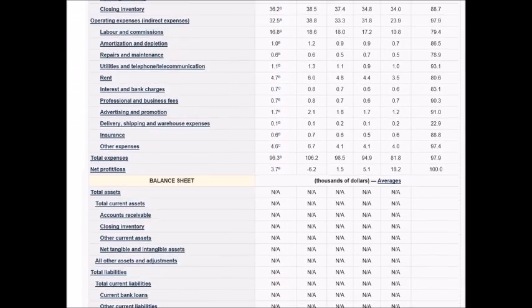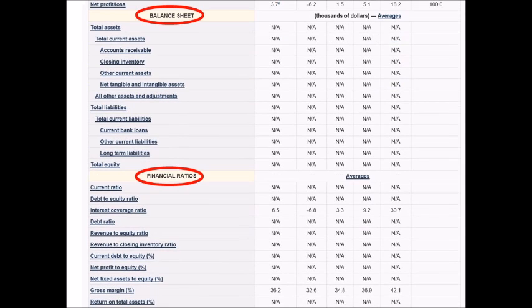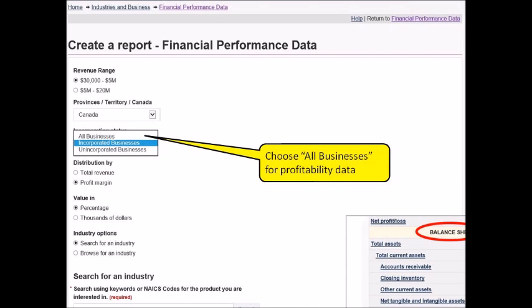When we come to the balance sheet and financial ratios sections of our report, we see that most of the numbers are missing. Instead, we see a bunch of NAs, meaning not available. There are different reasons for NAs appearing in a report, for example, data being suppressed to preserve confidentiality when the number of companies in the sample is too small. However, in this case the reason is that we chose to base our report on all businesses.